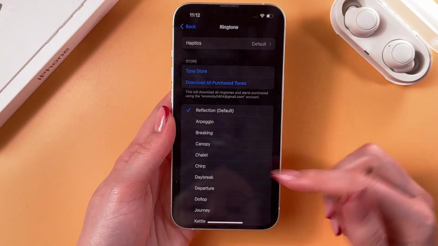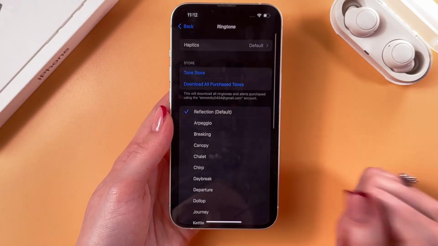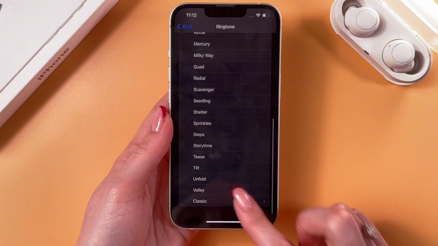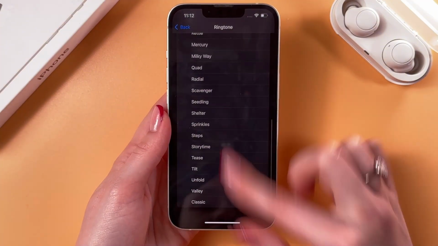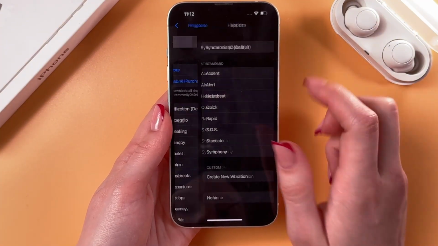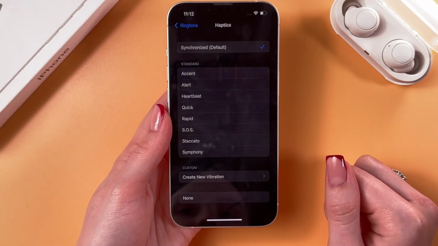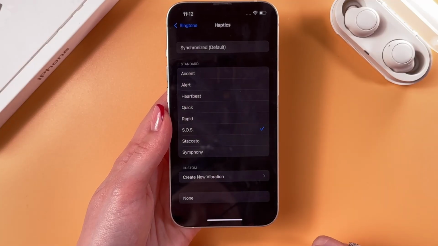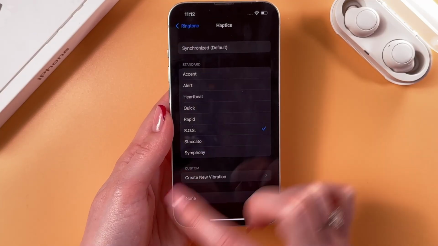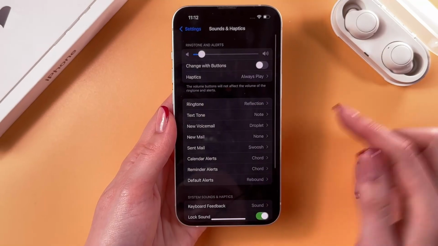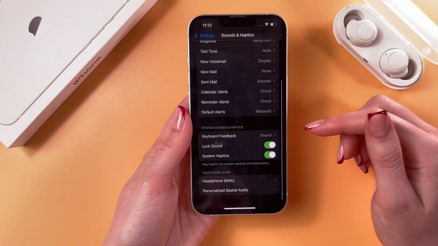In the ringtone section, you can choose any sound for your ringtone. You can also go in the classic and find another options. You can go in the haptics and here select another option from the list and you can create your new vibration here. So that is it for today.